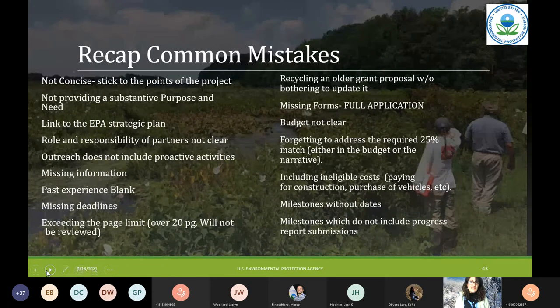And if you have different dates, that's really important so that the reviewers know that you've taken the time to really provide a proposal that's up to date, and that you care enough to make those distinctions and provide an updated proposal.